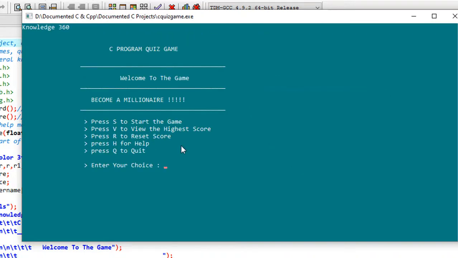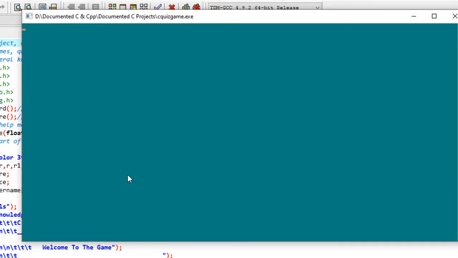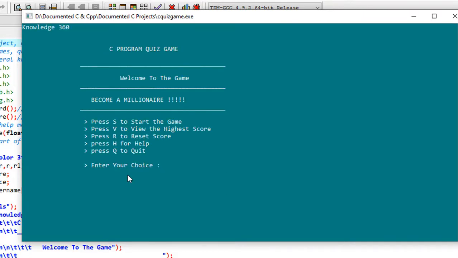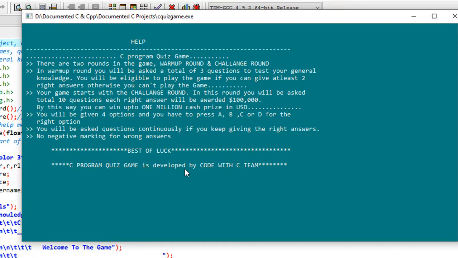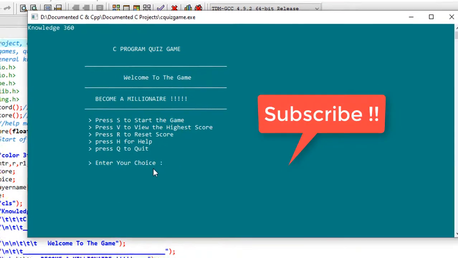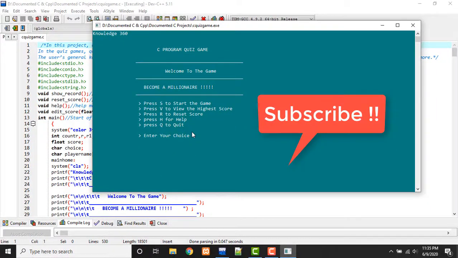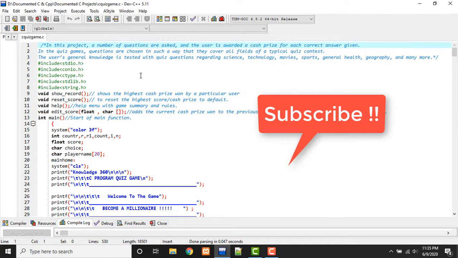Now I'll reset the score to clear that high score. So I am pressing R. The score must be reset. For H, you have seen that it's for help, that gives you the instructions of the game. So these are all about the game. Now I'll press Q to quit the game. The game is exited. Now going to the coding part.